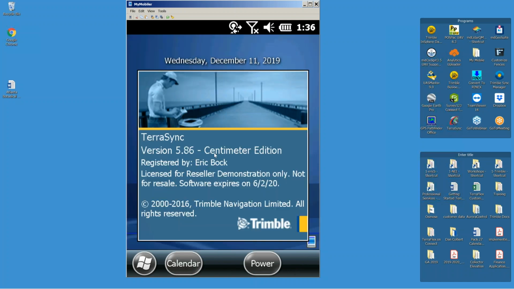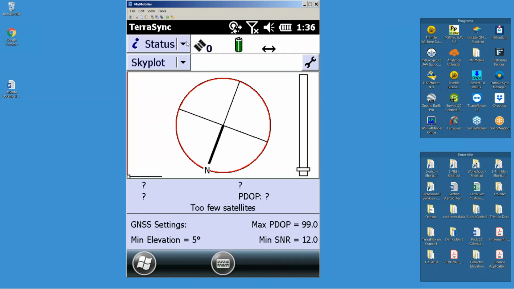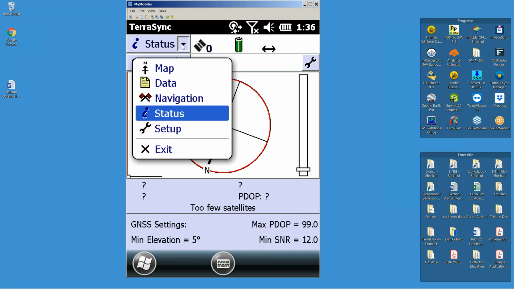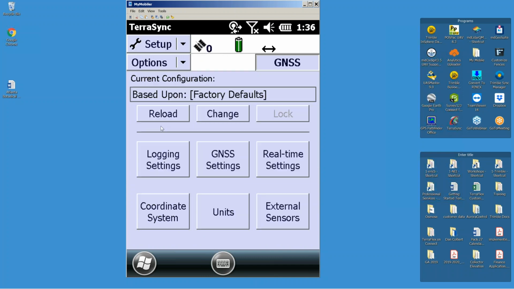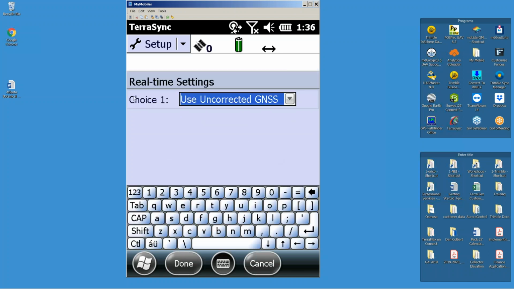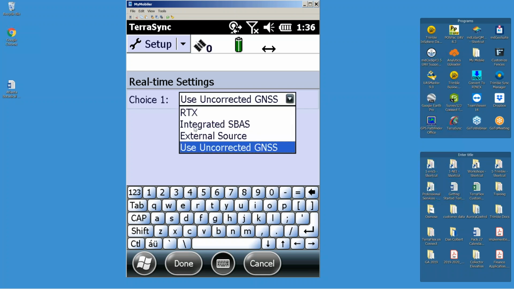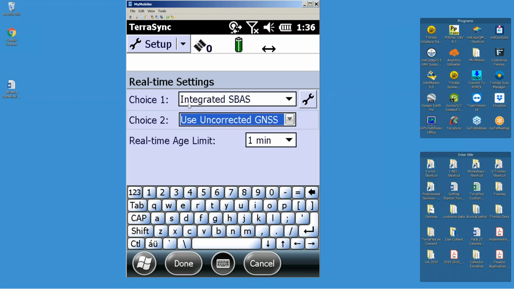And we will go set up real time. So it always starts with status and skyplot. I'm going to click on status and go to setup. And I have a button here called real time settings. So the default is choice 1, use uncorrected GPS. If I wanted to use sub-meter, no subscriptions, it's free, you would choose integrated SBAS.